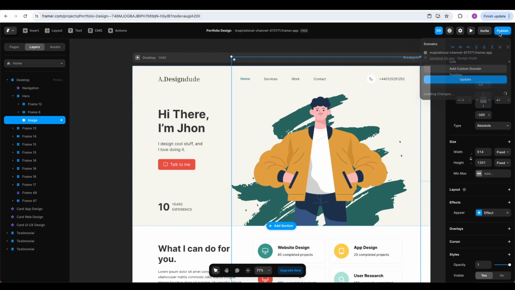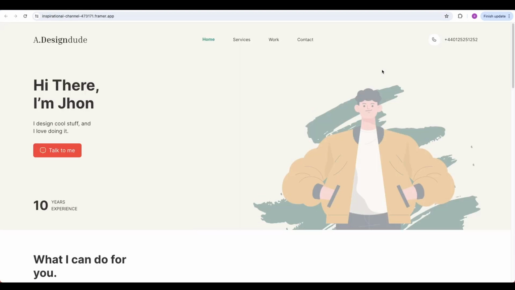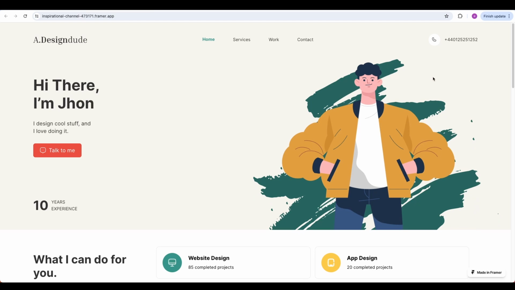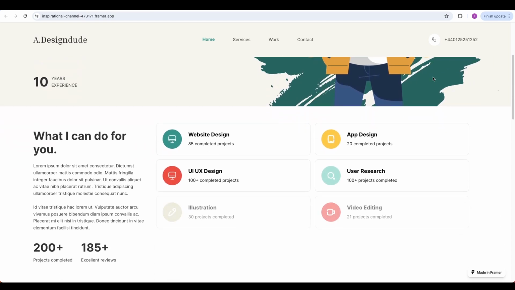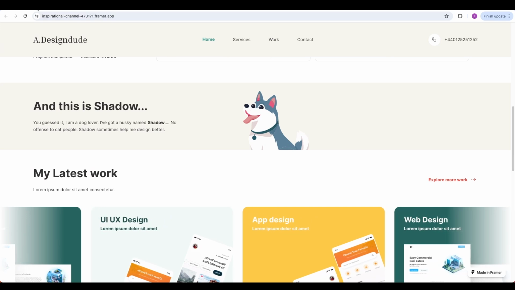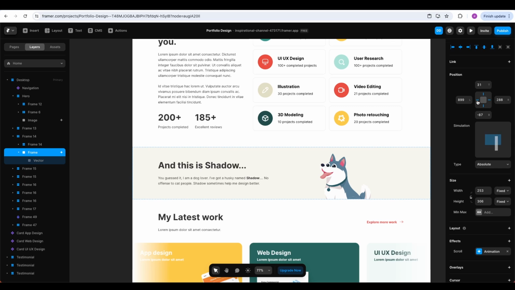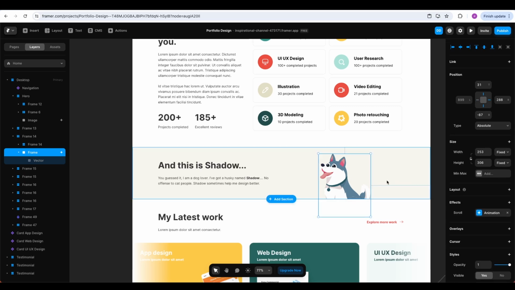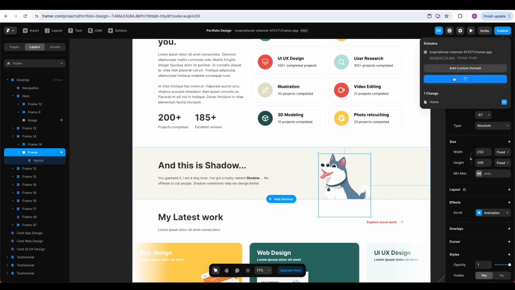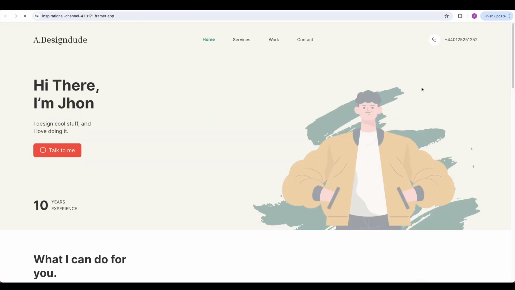Now when I go and publish and update this, you need to update this, make sure you do that. So now if I go to the link, and there you go, it's automatically pinned over here. Now we gotta do the same thing for this dog over here. So I'm gonna select the frame of the dog. Make sure to select the frame, not the vector shape. So I'm gonna pin it to the top and right and get rid of the pin left. And now let's go ahead and publish this link again, update it, and go to this link.